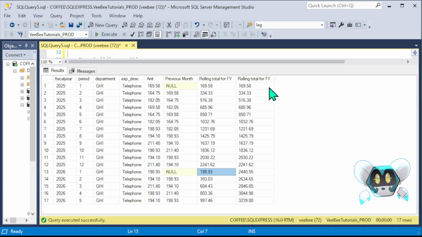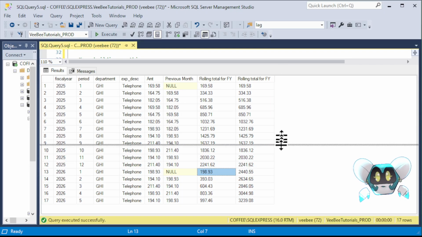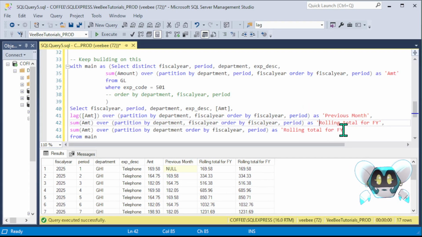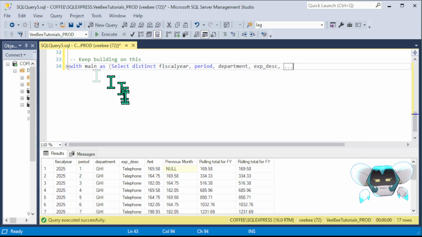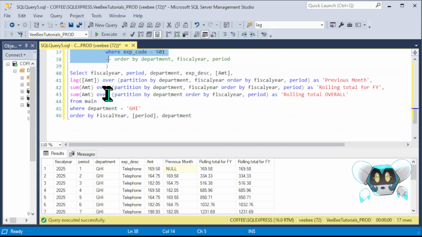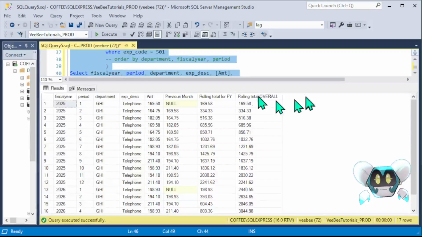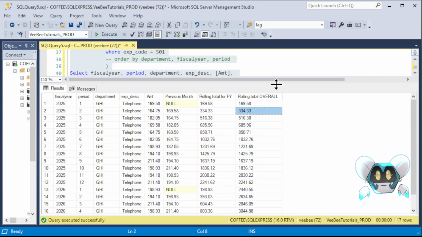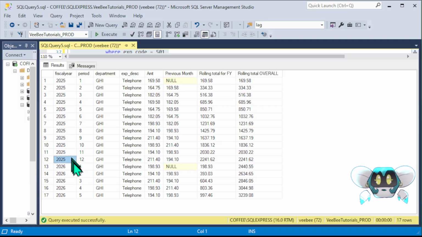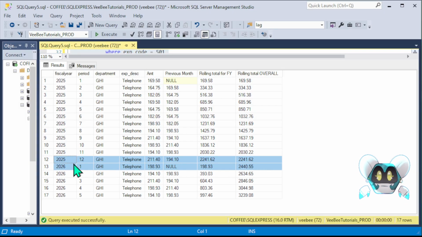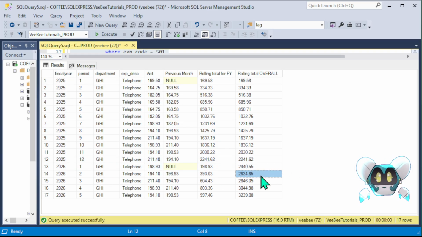But lastly, we have our rolling total for the... Actually, we need to change the name of this. It's not the rolling total of the fiscal year. This is rolling total overall. Highlight, execute. And there you go. This is our overall rolling total. So even when you got down to the end of fiscal year 2025 and you go into fiscal year 2026, that sum continued to roll.